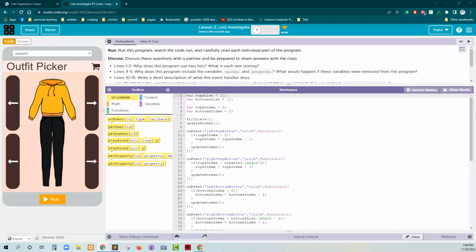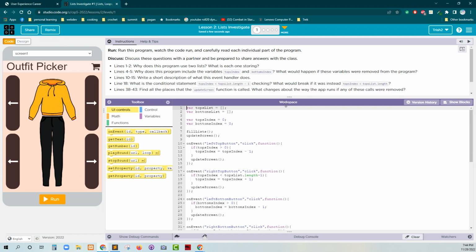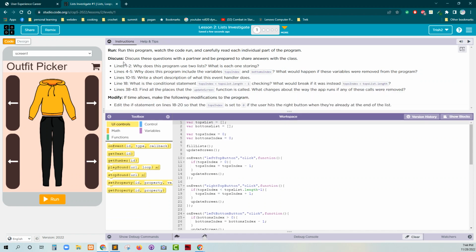Okay, so this is the first app, Outfit Picker. It says run this program, watch the code run, and then carefully read each individual part of the program. Discuss, so these are the questions I just talked about. Discuss these questions with a partner and be prepared to share these answers with the class. You'll probably just be sharing them with somebody who's picked the other app.